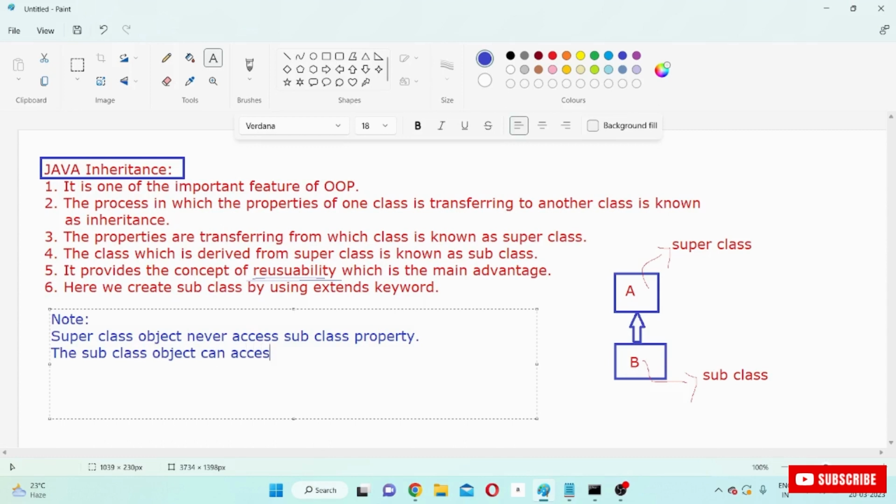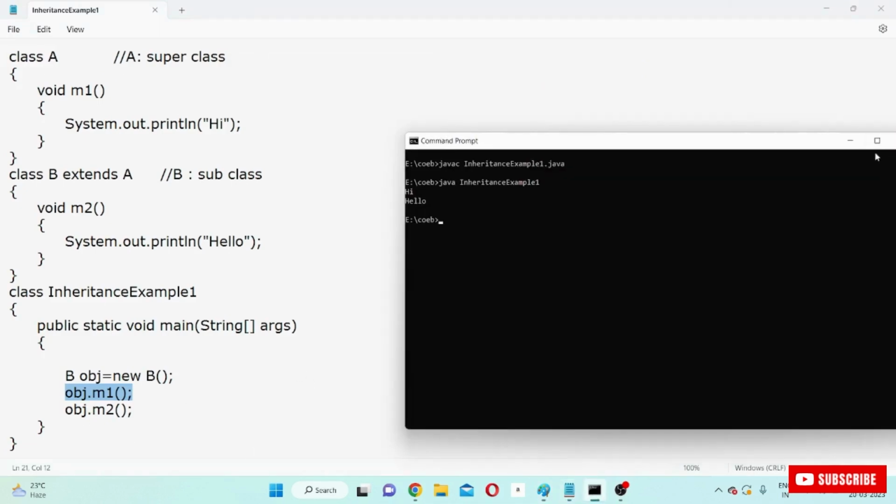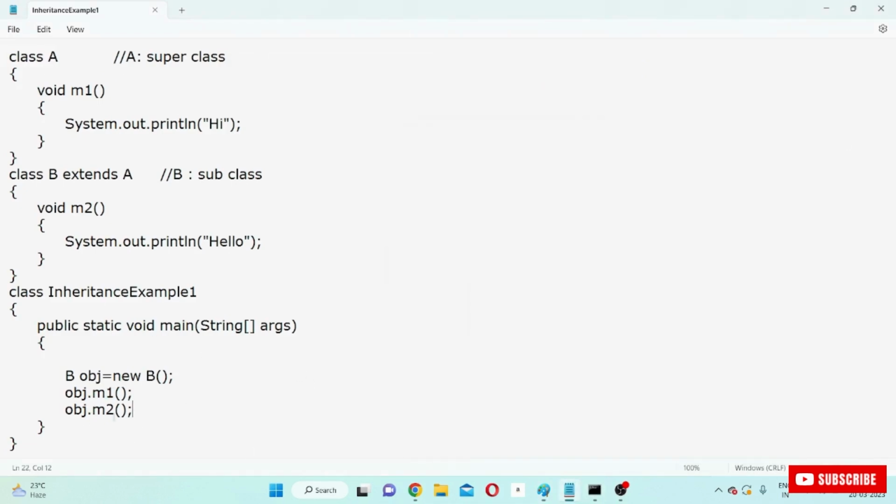The subclass object can access superclass property, that we saw, because we already got the output. Then in this line there is no problem. The M2 method is its own property. The M2 method definition is the property of B class. Obj is the object of B class. So when this line executes, happily it will execute. There is no problem.